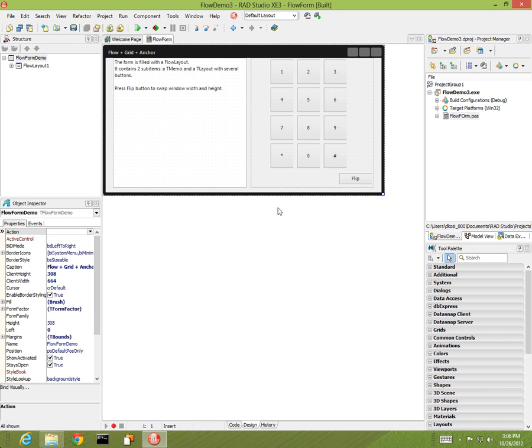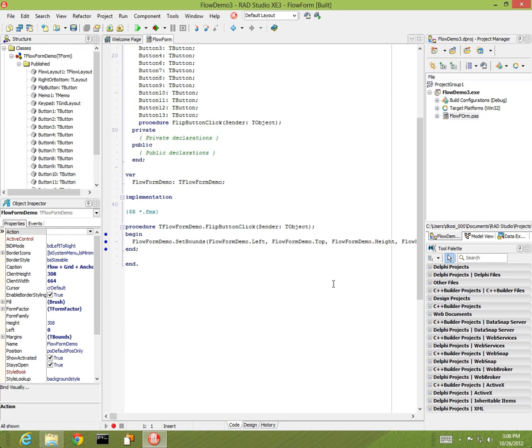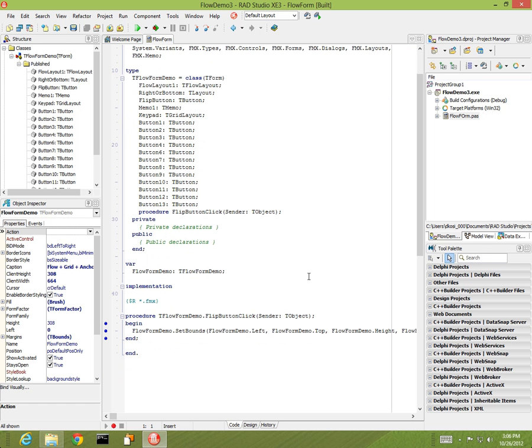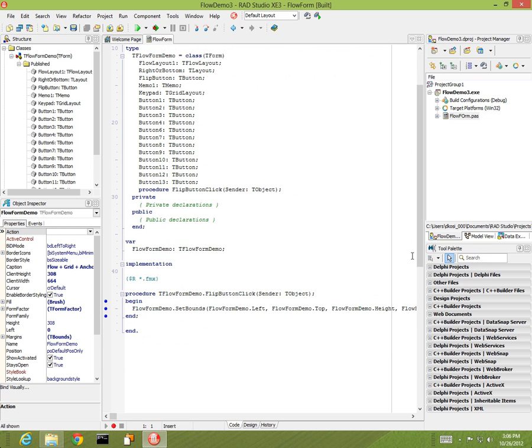And what I want to show you is, let's look at the code. I want to show you that there's really almost no code in this application. We have all the controls that you see on the form, and then we have this flip button click. And the only thing that the flip button click does is it changes the bounds or the size of the form. It basically swaps it from horizontal to vertical or vice versa. There's no code at all that is arranging these controls. It's all done by the layouts.